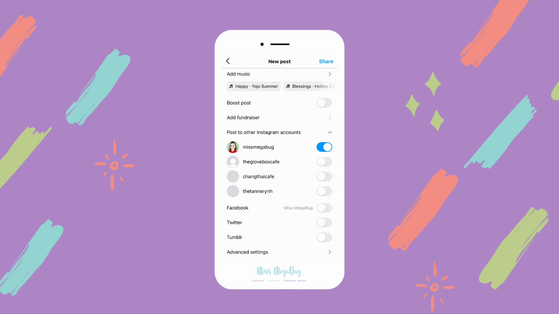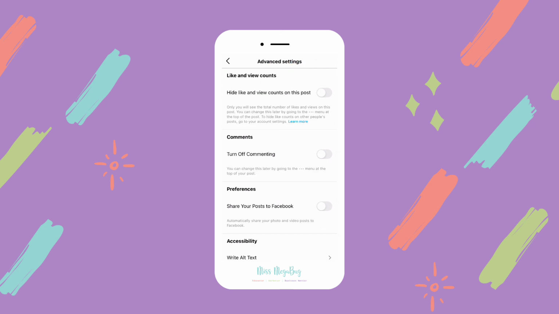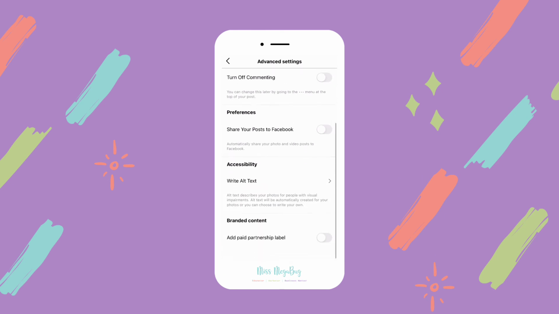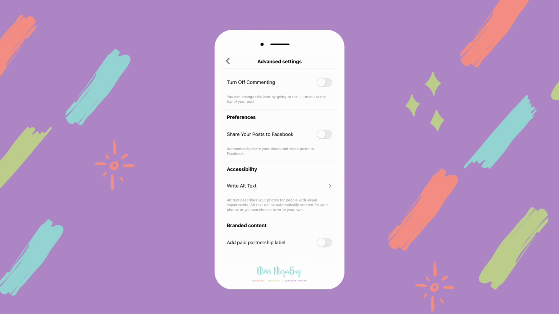We're briefly going to cover advanced settings. This is kind of a newer feature that Instagram's been talking about for a few years. If you hide the like and view counts on your post, you can see the likes and views and such, but nobody else can. You can also disable commenting. And if you wanted to, again, I don't recommend doing this, but if you really, really wanted to, you could have your posts always share to Facebook.